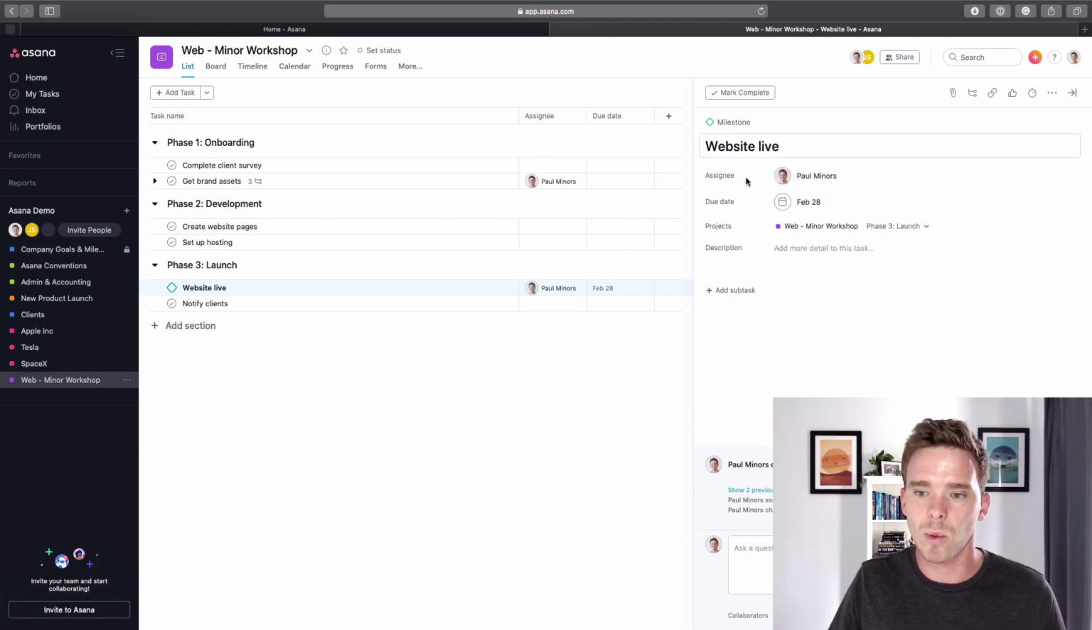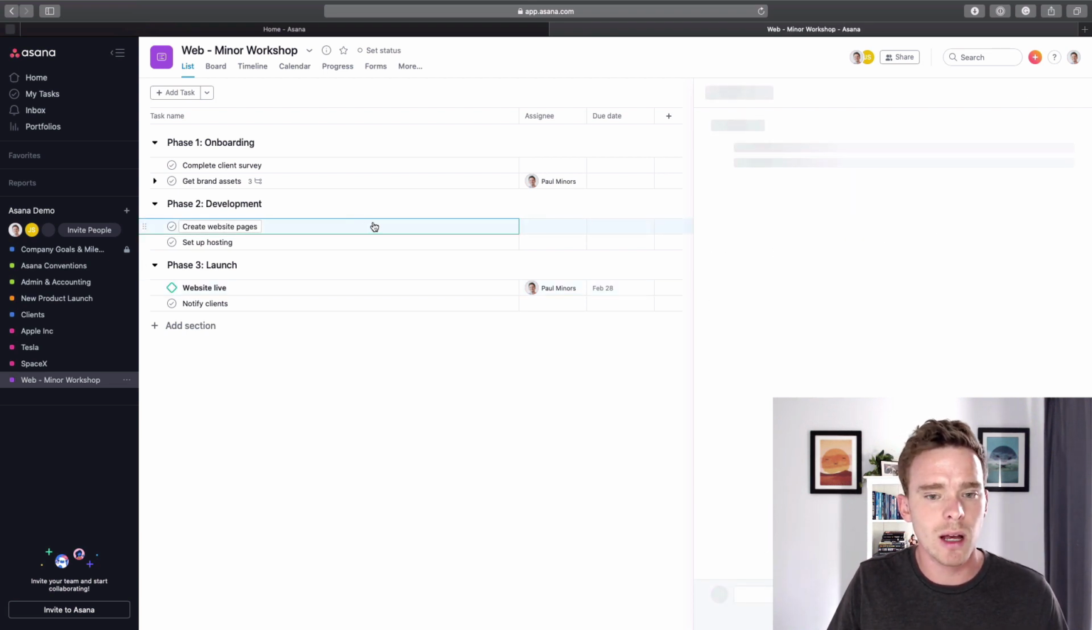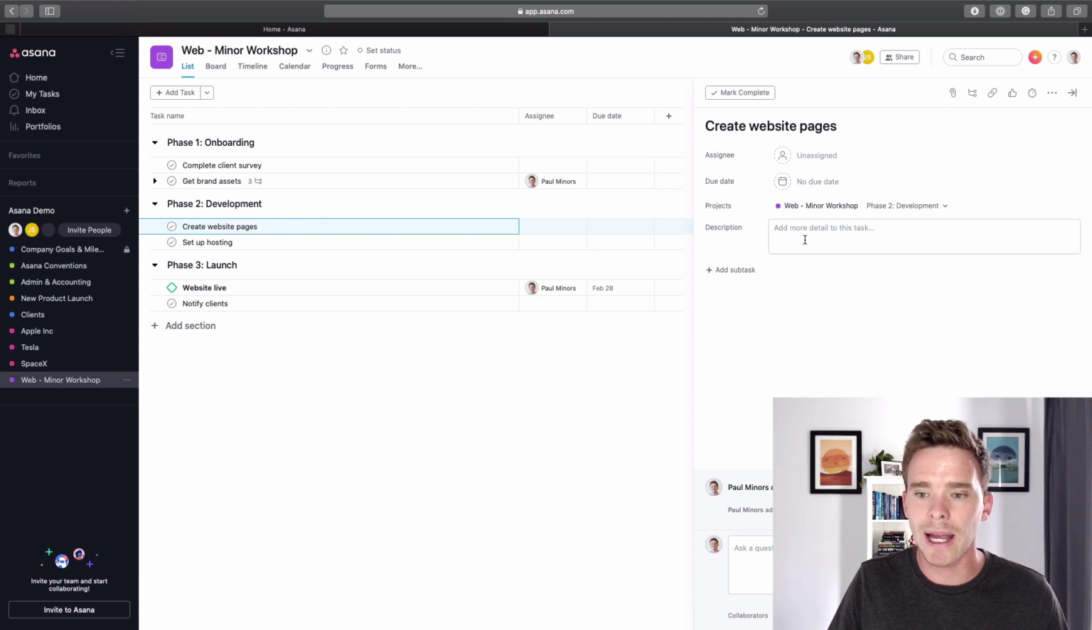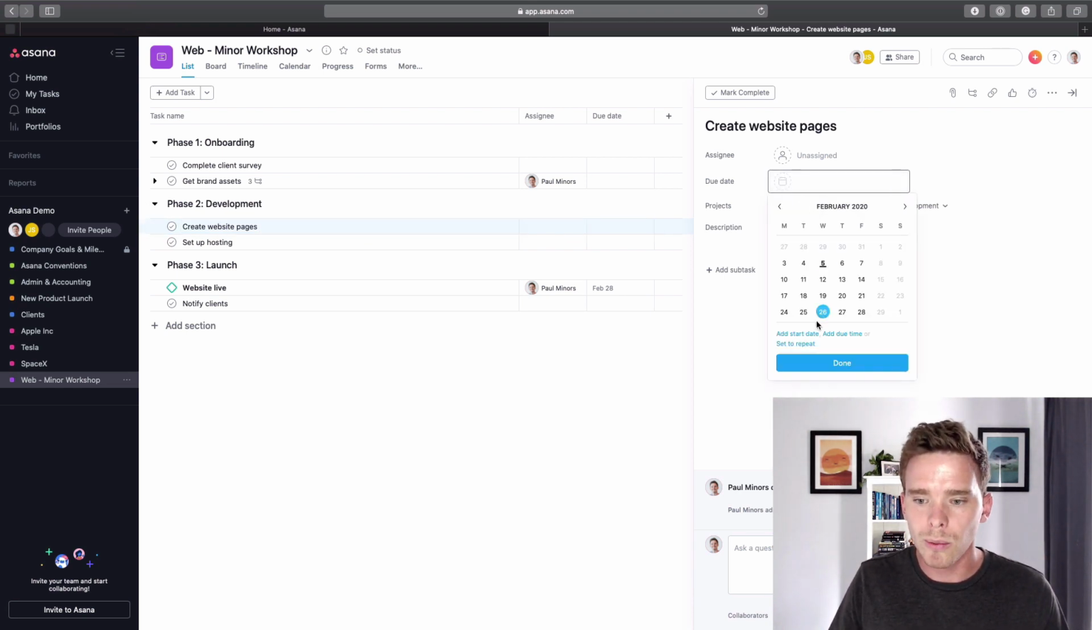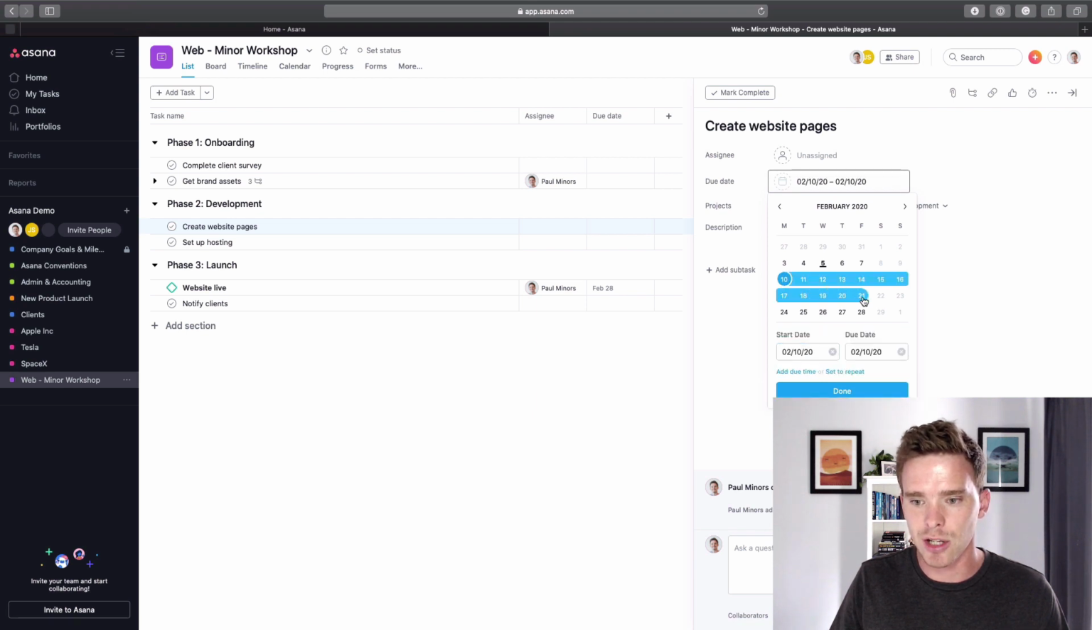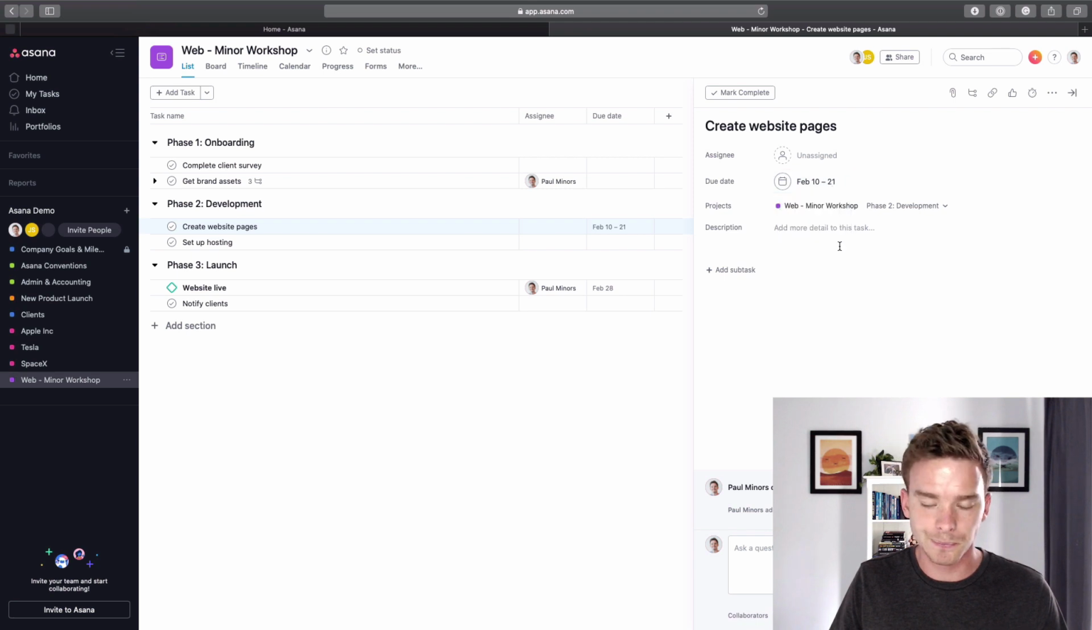Maybe we need to get this website live by the end of the month. The only difference is they can't have a date range. So where a task like this, doing the website pages, is probably something that's going to take quite a while, I will probably apply a date range to this. So I can click my start date and I can apply a range. I can now show it's taking two weeks.